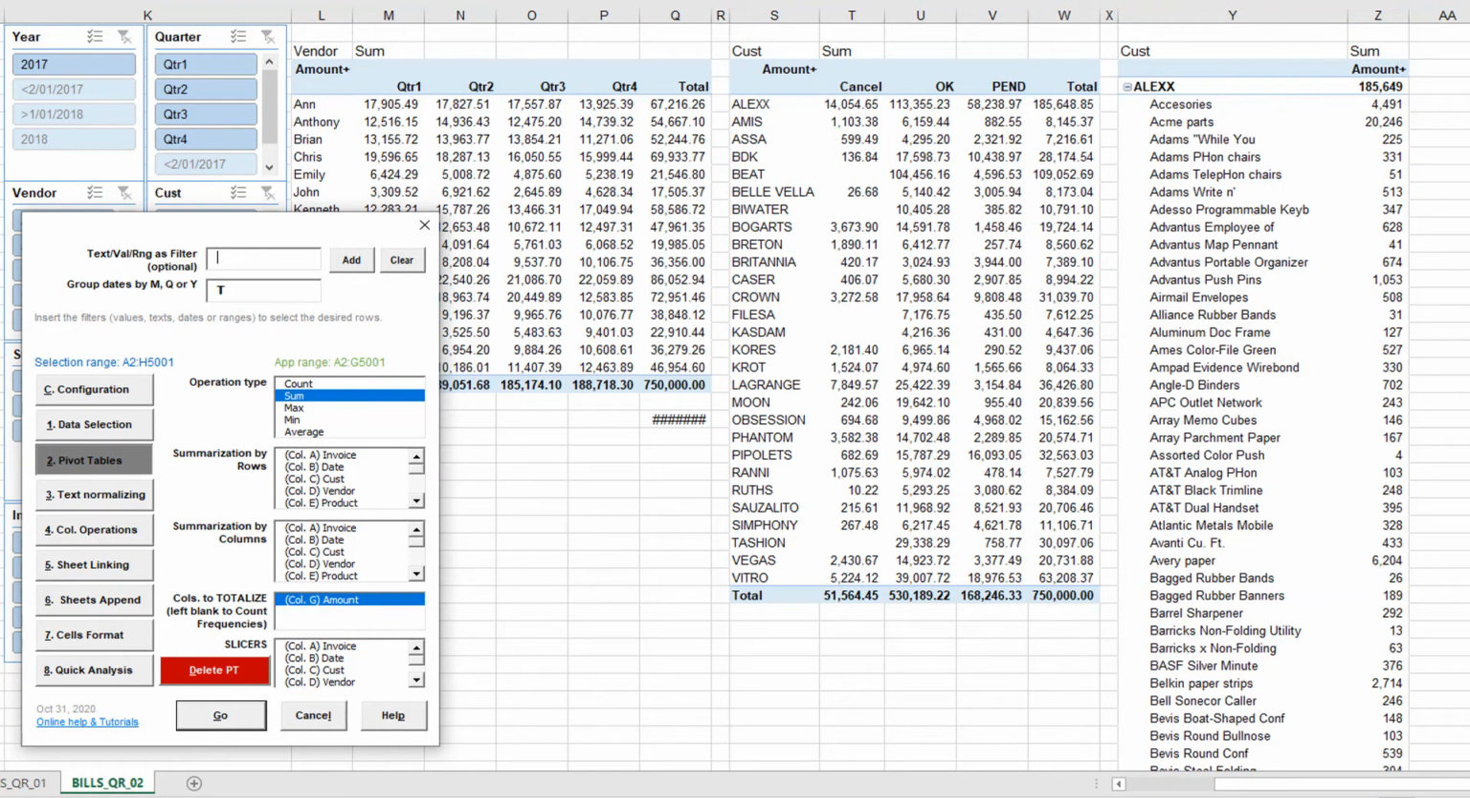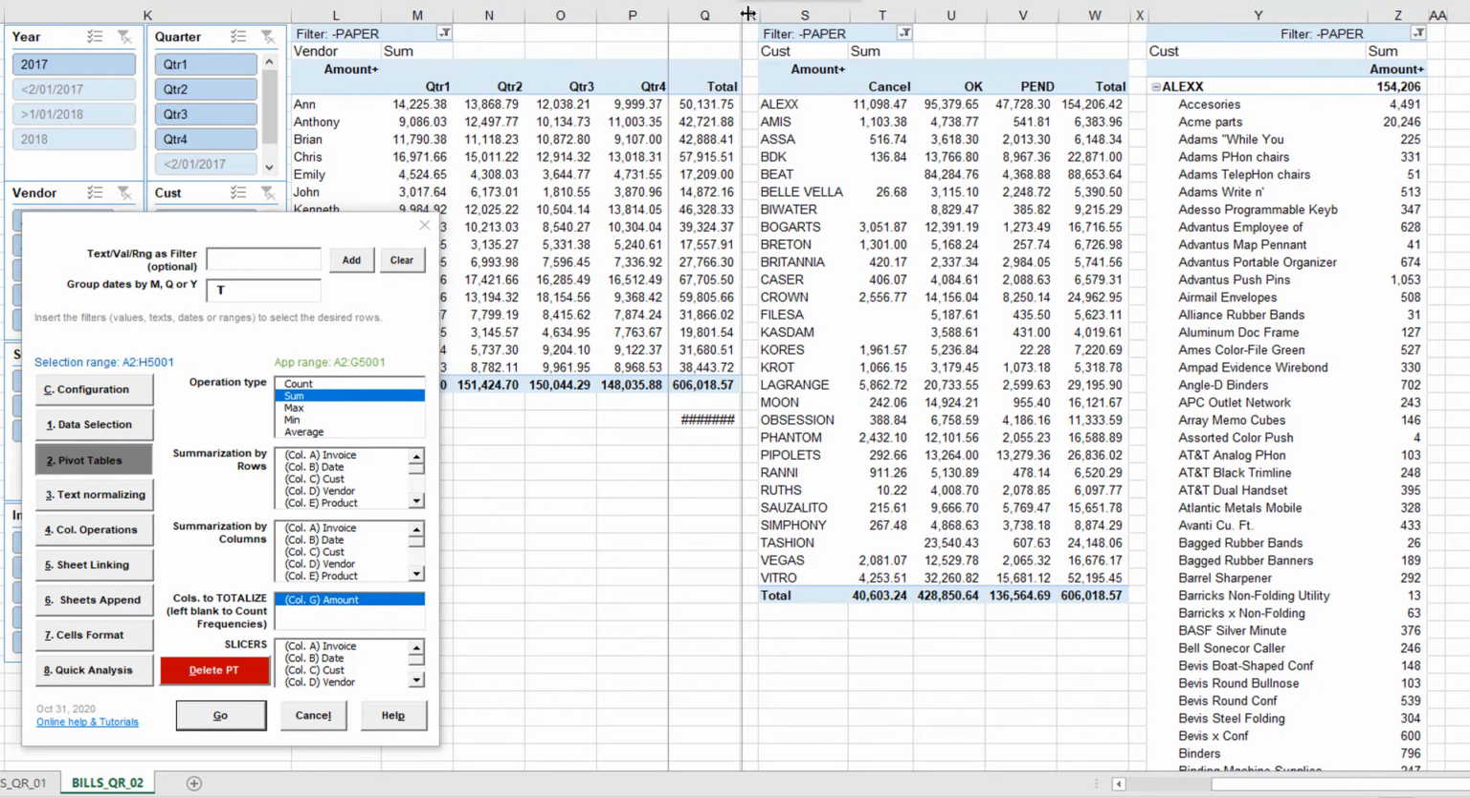It is also possible to use negative filters. We can apply the inverse selection, that is, exclude all the paper-related invoices. Let's verify it.